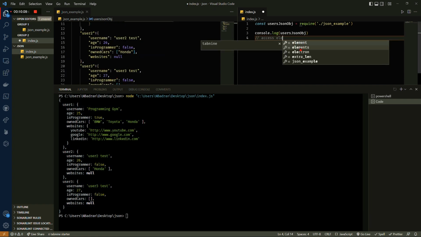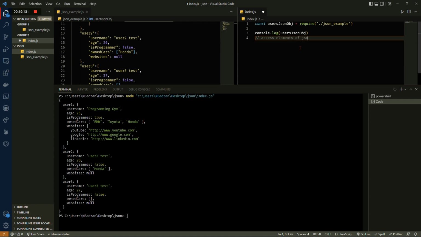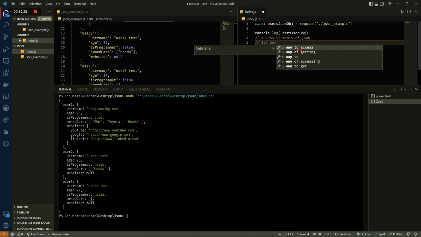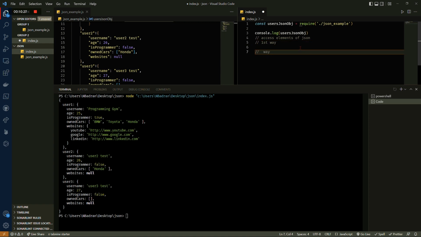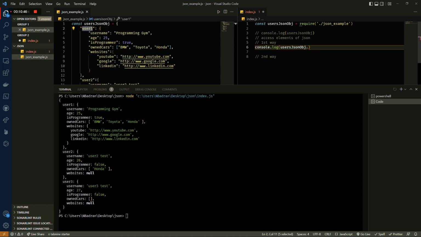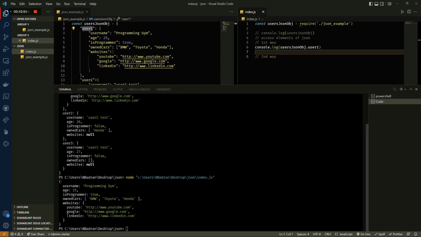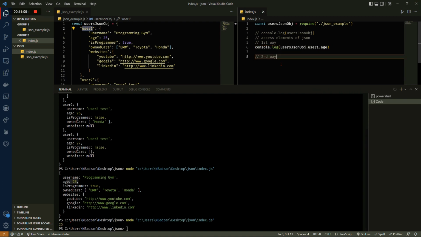There are two ways to access JSON properties. The first way is to use the dot operator. The second way is to use the bracket notation. I personally prefer the bracket notation. With the bracket notation, we can actually use variables to access properties. However, if we are trying to access properties using the dot operator and a variable, we're gonna get undefined.